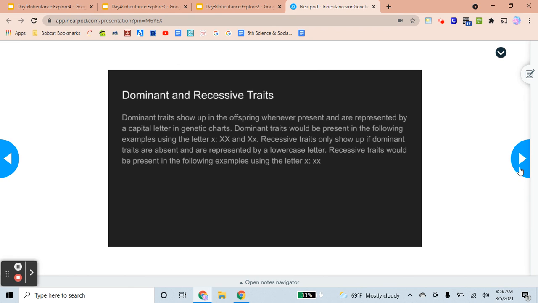Next, we're going to be talking about dominant and recessive traits. Dominant traits show up in the offspring whenever present and are represented by the capital letter in genetic charts. Dominant traits would be present in the following examples using the letter X: uppercase X, uppercase X lowercase x. Recessive traits show up only if the dominant traits are absent and are represented by a lowercase letter. Recessive traits would be present in the following example using the letter X: lowercase x.